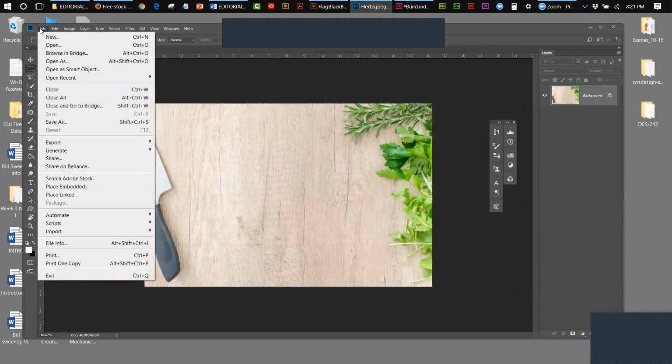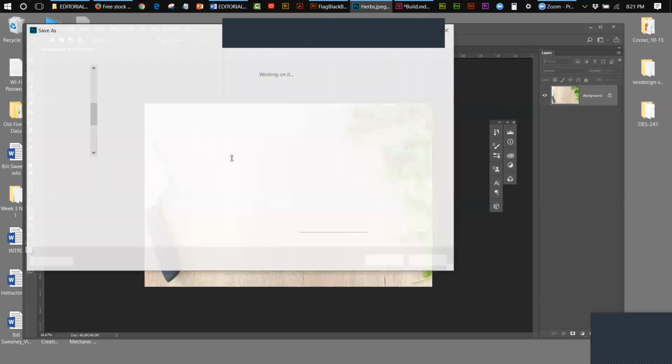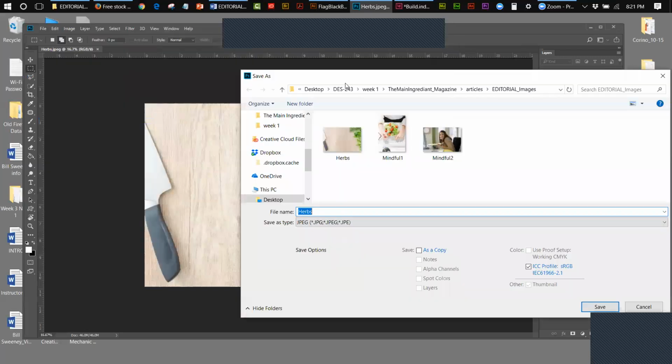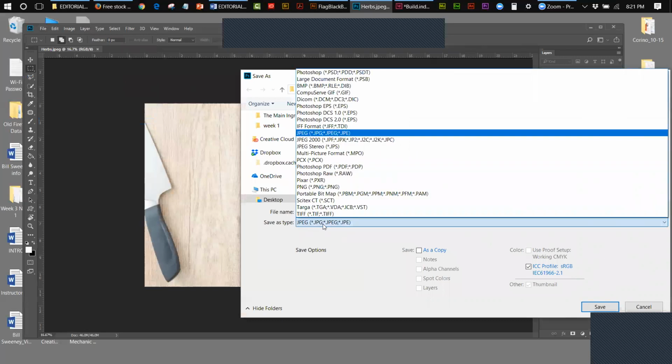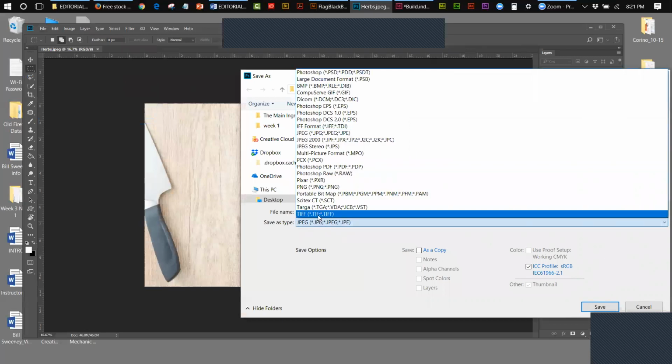So I'm going to go File, Save As, and when I get my Save As dialog box, I don't have to change the name on this because I'm going to change the file format, and when I do that, there will be no interference. What I'm looking for is this guy right there. See where it says TIFF, T-I-F-F? Tagged Image File Format. That is the type of file that you use for print.